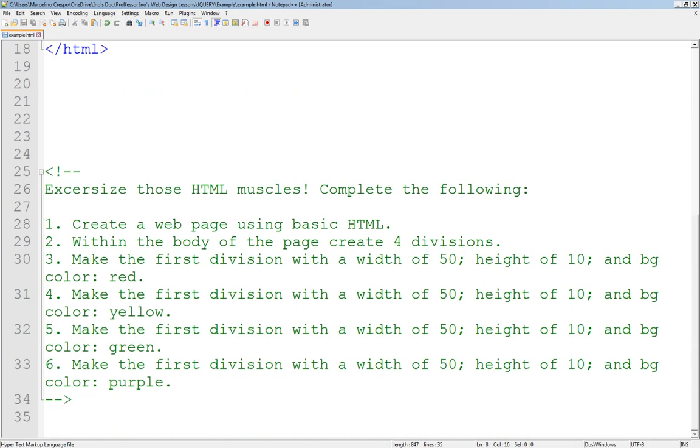So that's basically it. So let's exercise those HTML muscles. Complete the following. 1. Create a web page using basic HTML. 2. Within the body of the page, create 4 divisions. 3. Make the first division with a width of 50, the height of 10, and a background color red. Make the first division with a width of 50, height of 10, and a background color yellow.